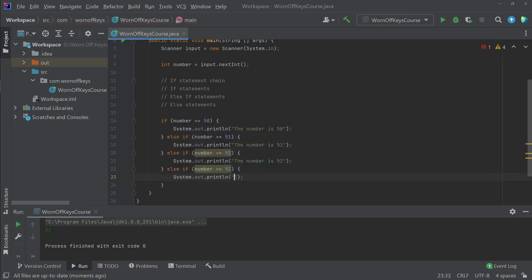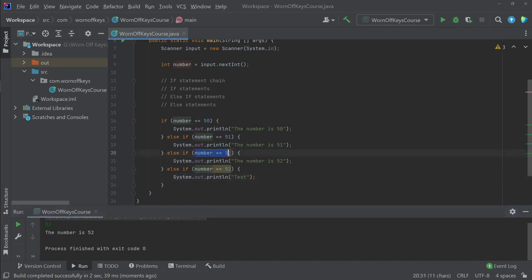I can then print out test just to make sure that this print statement is very different than the others. So if I run this and I enter 52 in the console, we now see the number is 52, but we do not see test. That's because this condition here was true. Therefore, this else if statement is not going to even bother comparing these two values and will certainly not print out anything within the curly braces.